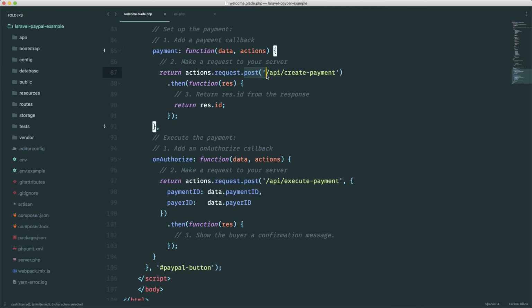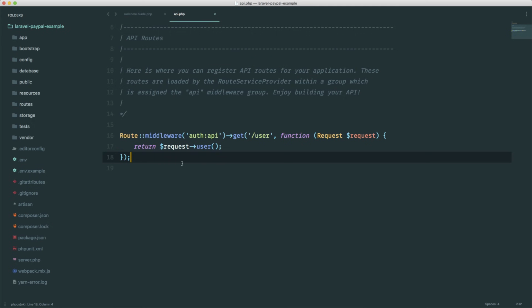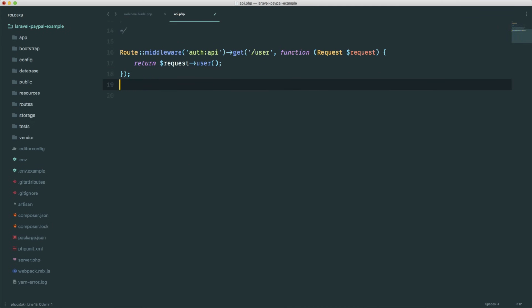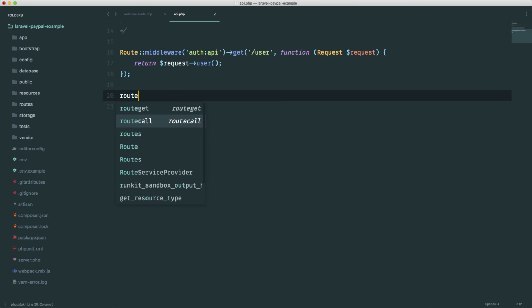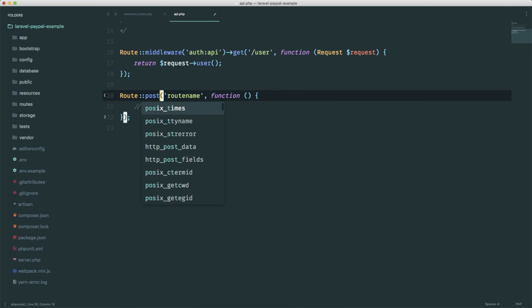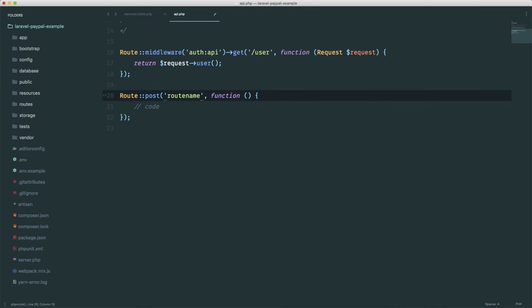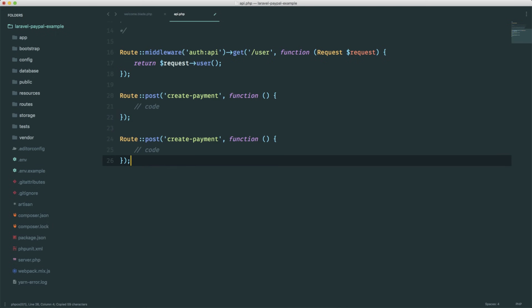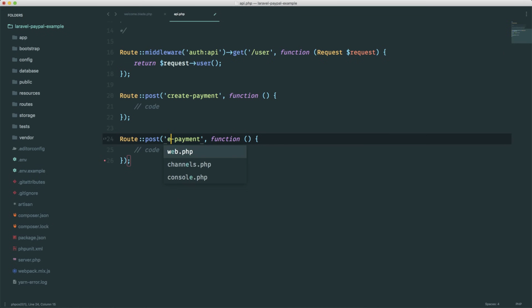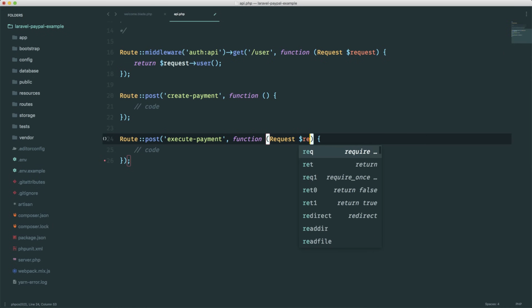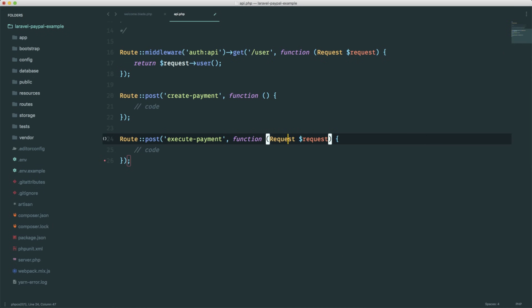So let's just make these two. And they are post requests, as you see here. So let's do that. And like I said, I'm just going to dump it in a closure. But if this were real, you should put it in a controller. So route, and it should be a post request. And what was it called? It was called create-payment and execute-payment. So let's make one for create-payment. And let's do one for execute-payment as well. So I'm just going to do that. Change this to execute. And here we're going to need the request because we're passing in data here. So let me just do that and let's import that.